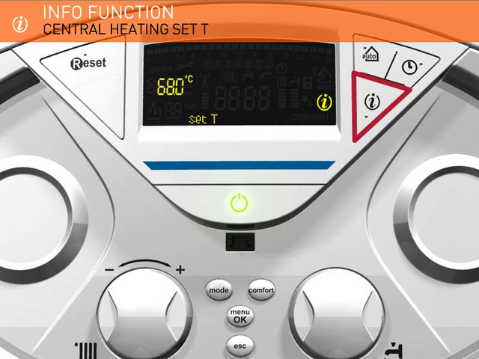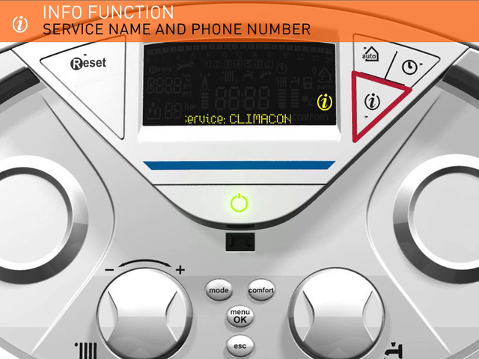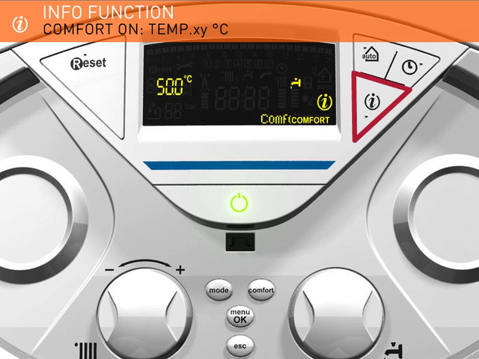If we press the info key again, the water temperature setting in the heating circuit is shown. Then comes the temperature setting for the hot water. Pressed again, the display will show us the number of months before the next scheduled maintenance. The following screen indicates the telephone number and the name of the service centre to be contacted for maintenance.